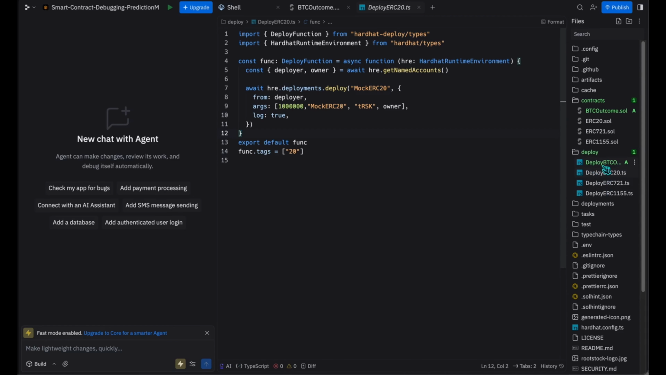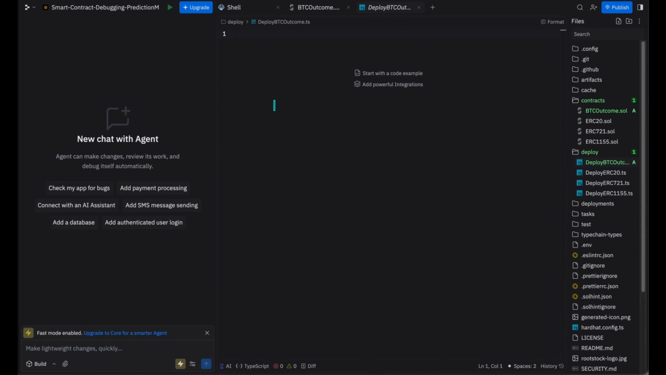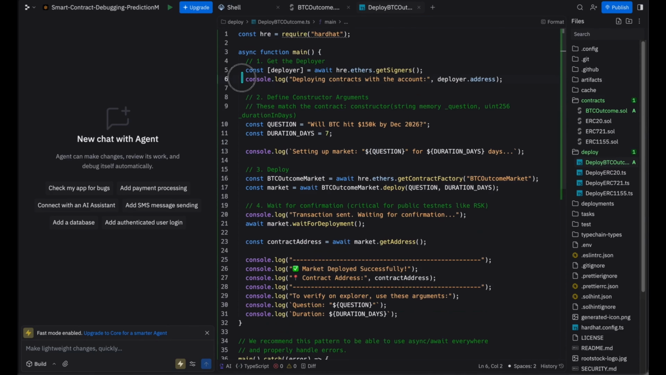Just head over to deploy BTC outcome. Okay, so I'm just going to throw in the deploy script right here. We have just added a few console logs to help us get the logged info for the benefit of the audio. So yeah, this is our BTC outcome market. It just fetches it and deploys it into the market variable, and we just wait for the deployment and get the contract address right here.